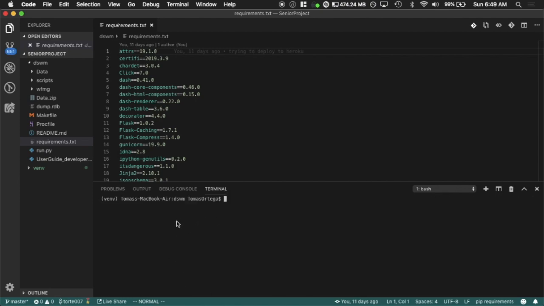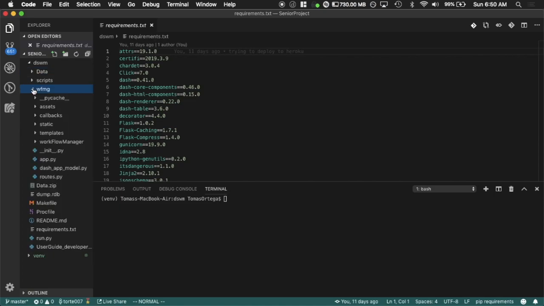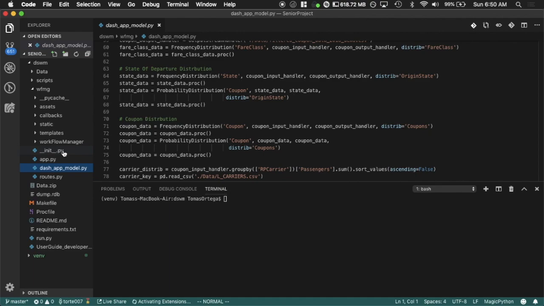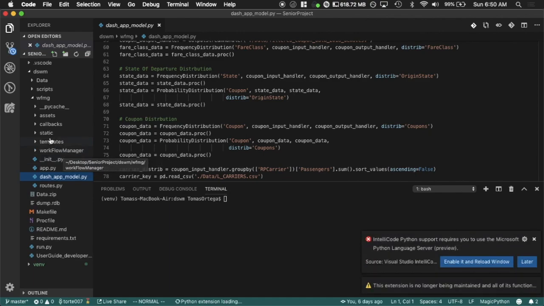After you have downloaded all the dependencies, you should unzip this file, which contains the data that is going to be used in the visualizations and for the data processing. In this folder, the WFMG folder, we have the main body of the project. Here we have the model that contains all the data frames and files used by the visualization module.